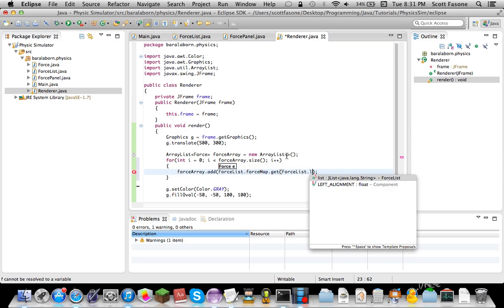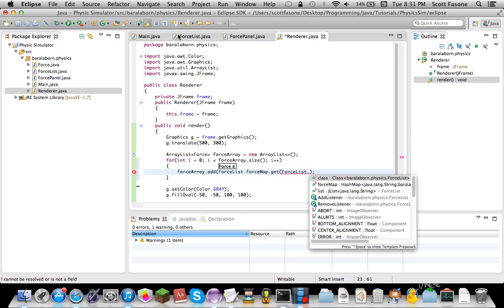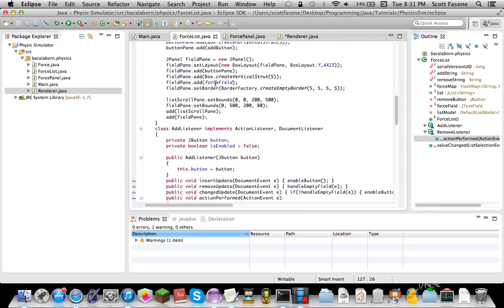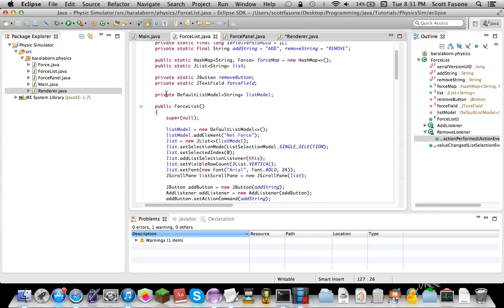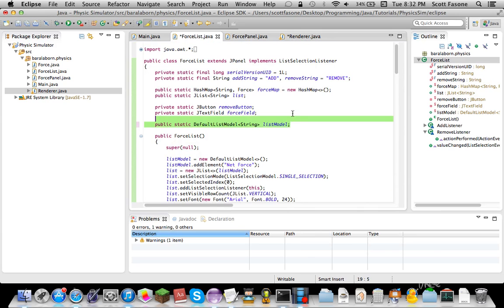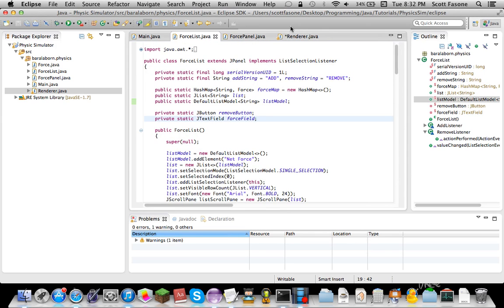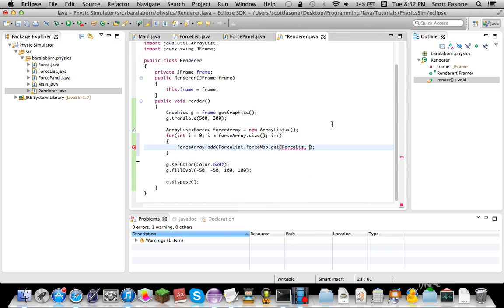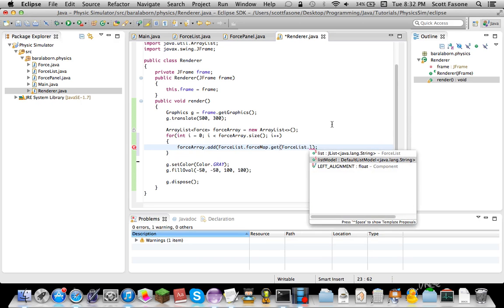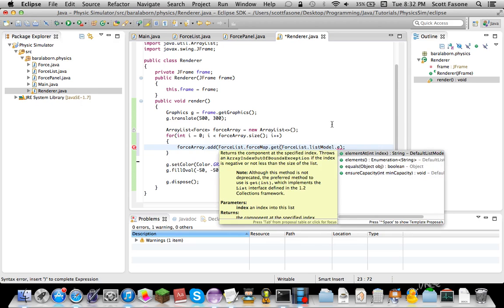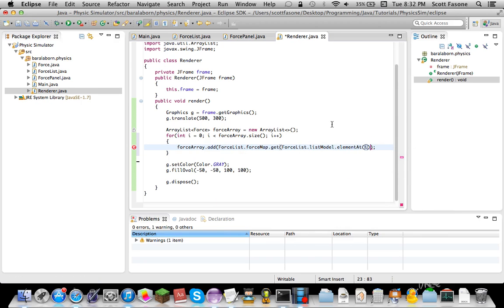ForceList.listModel. Oh wait, another thing we want to do is go on the ForceList and change the variable, this private DefaultListModel, and we're just going to make it public and static. It won't really harm anything, and it'll make things a lot easier for us. So again, we'll go back here, we do ForceList.listModel, and we'll get the element at i, which is of course going to be a string. Okay. Oh yeah, we need another parenthesis. Okay.